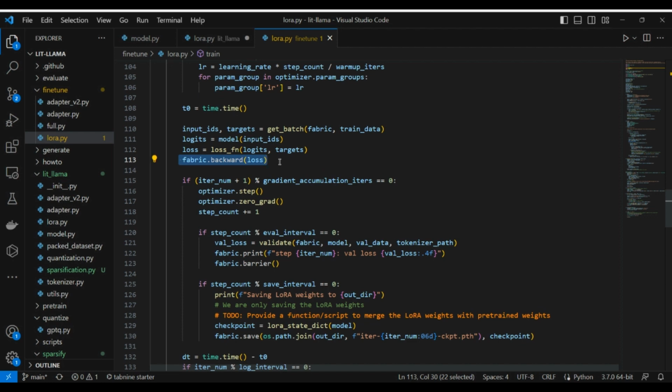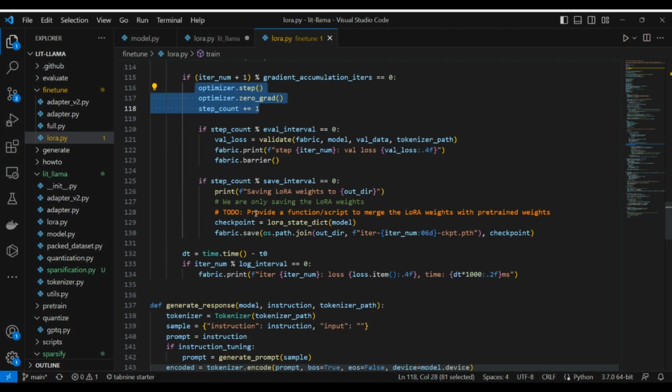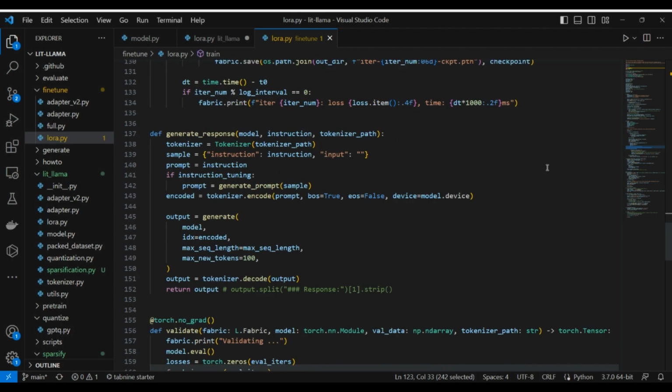Then we apply this fabric dot backward. We're gonna compute the gradients for the optimizers, right? But all of these things are gonna be happening only on the LoRA matrices. So this is gonna be much more efficient because we don't have to keep track of the gradients for the pre-trained weights. So yeah. Anyway, I feel like this is quite straightforward to understand, obviously. But anyway, we save the weights and we just keep track of the metrics as we continue to train.